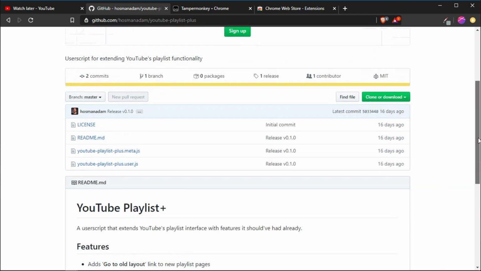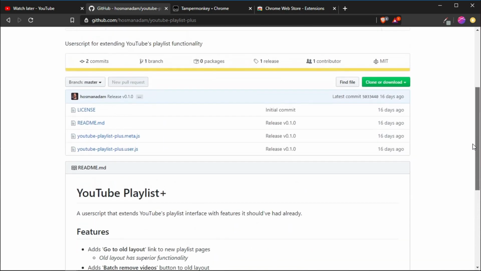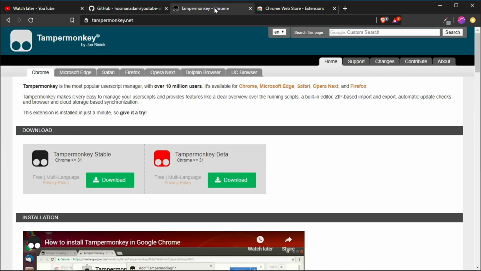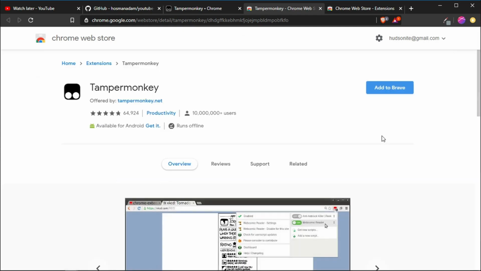So we come in here to this Playlist Plus GitHub page, and this might seem a little daunting for some of you who aren't familiar with GitHub, but I will show you how you can easily install this. Now, one thing that we have to do before we install Adam's script is install an extension in Google Chrome, and the extension is called Tamper Monkey. You can come to their page, tampermonkey.net, and I'll have all these links in the description below. You can click on their download for their stable versus their beta, and it'll take us to the Chrome store, to the Tamper Monkey page.